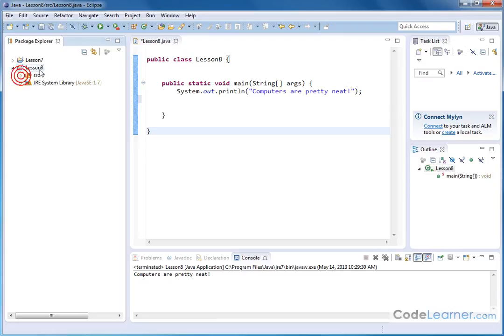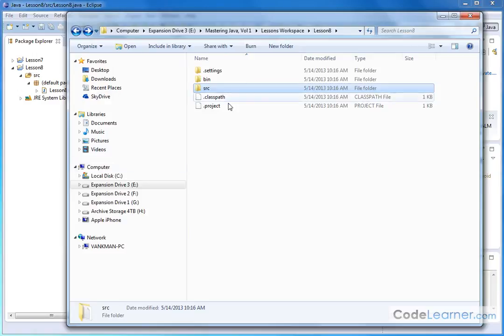You can see that inside the lesson 7 package or project there's a source folder. And when you drill down inside the source folder, inside what they call the default package, we have our Java file, lesson8.java, which is right here. If you were to add additional Java files to this particular project, they would show up here just like a folder structure. Now let me go and show you something.